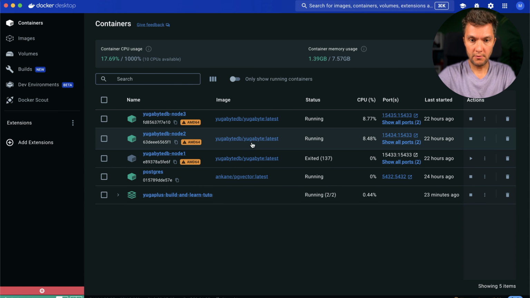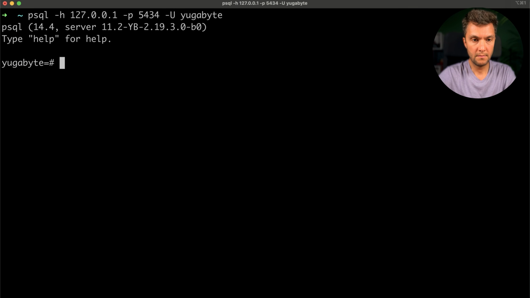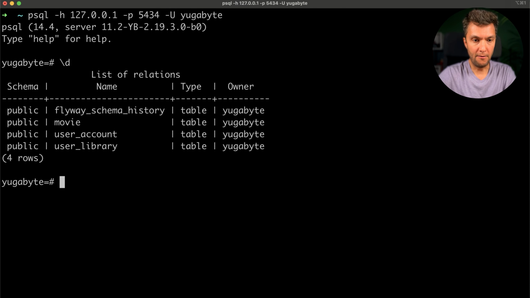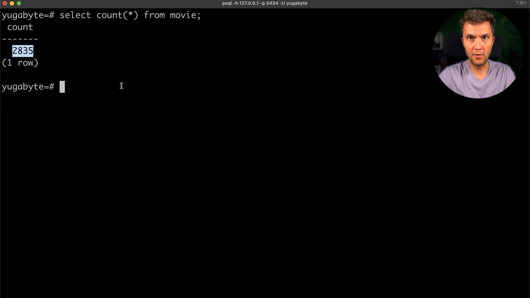Now, let's try to connect to the second node and confirm that we are still up and running. What can we do? So here are the port numbers that are exposed for the second node. For instance, I can use port 5434 to connect to this node from my host operating system. Let's open this connection. I'm just changing the port number. And I'm in. All the data is here. How about we check the number of movies? All the movies are there. There is no data loss, even though one of my database nodes is down.